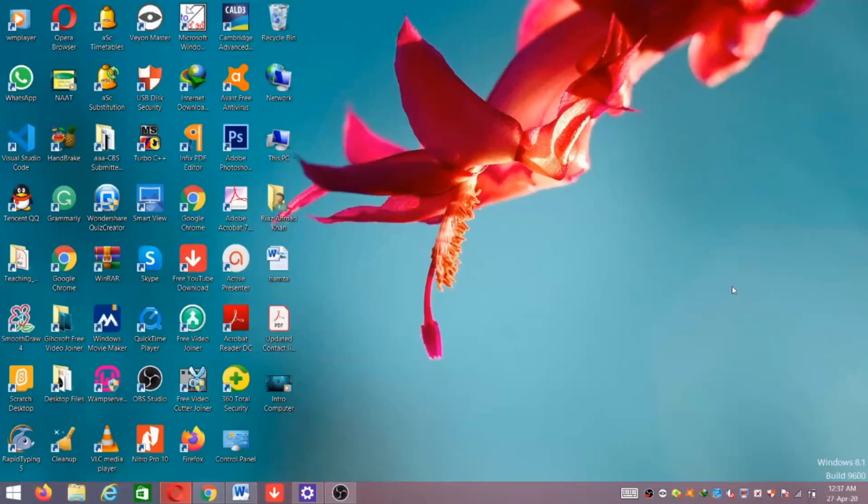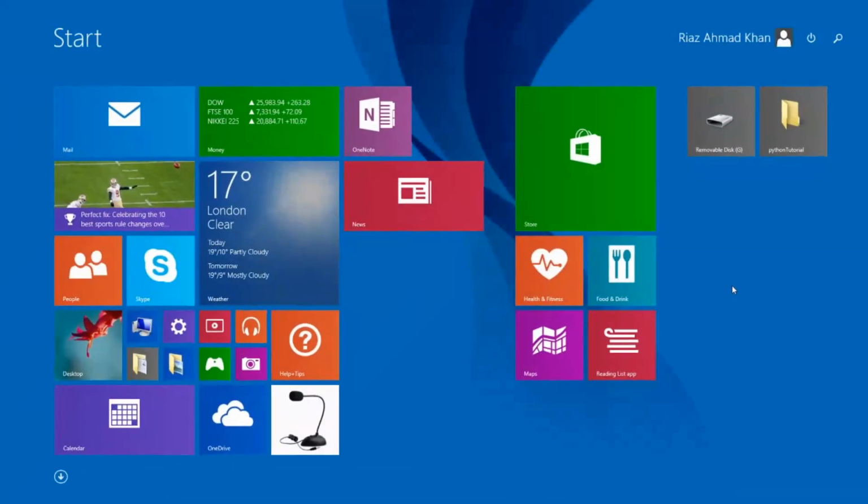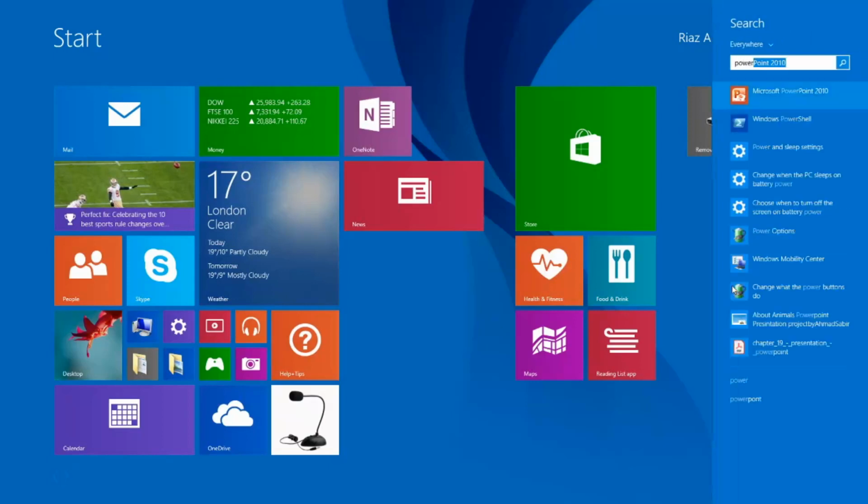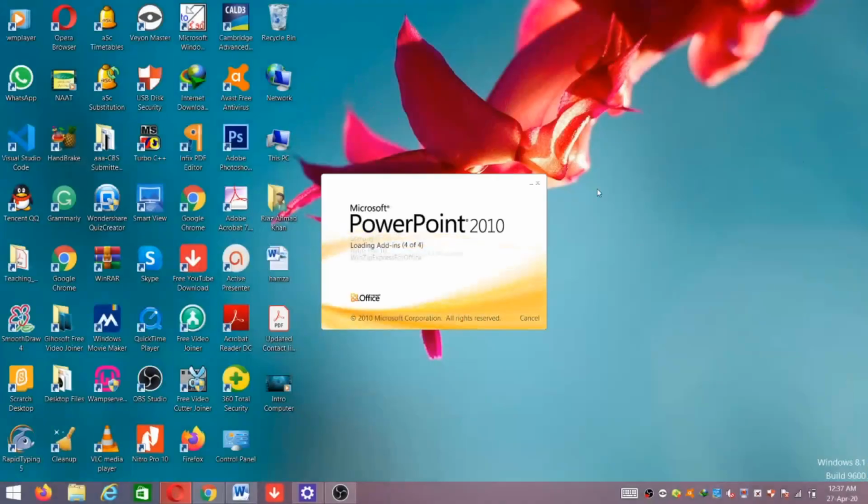I close this file. Okay, to start the presentation, we need to click on the Windows key. When you click on the Windows key, we write POWER, and you will see PowerPoint in the list. So here we are.